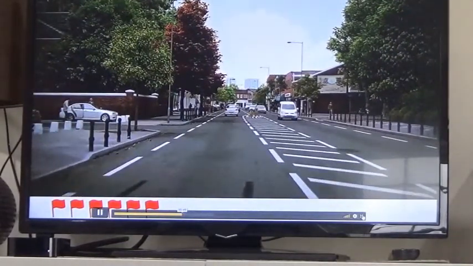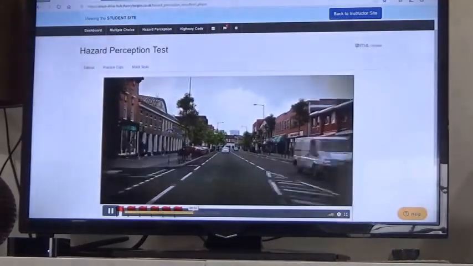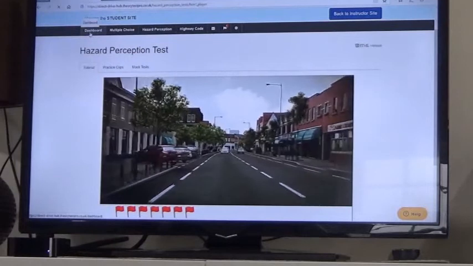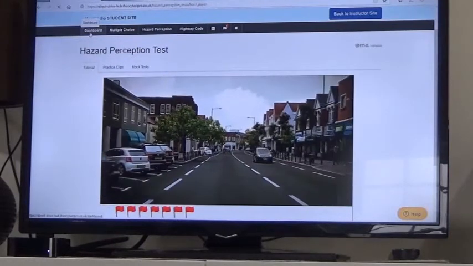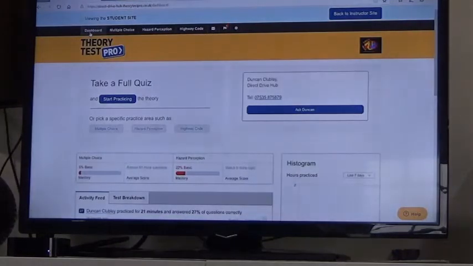What I would say to you with your theory is maybe just try and find 10-15 minutes every day, just practicing your questions and having a go on one or two hazard perceptions to improve on that. I think you're far better doing a small amount every day than trying to jam a lot in at once, because chances are we're not going to do that.